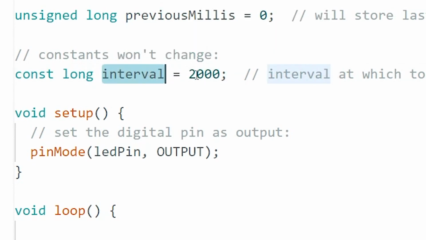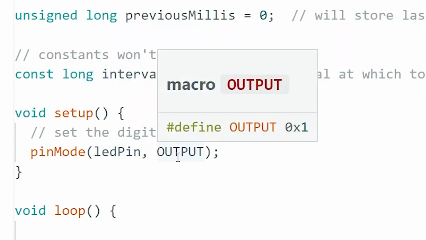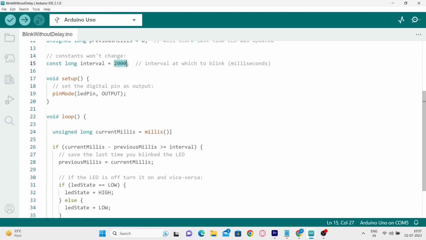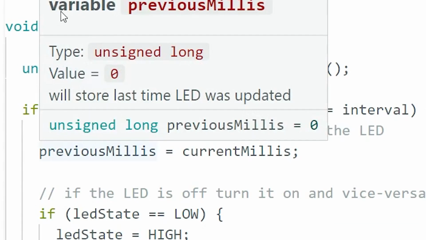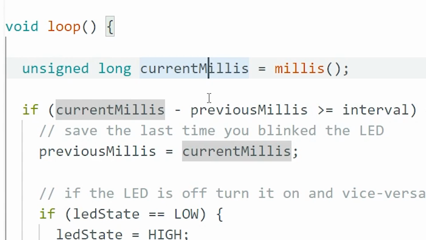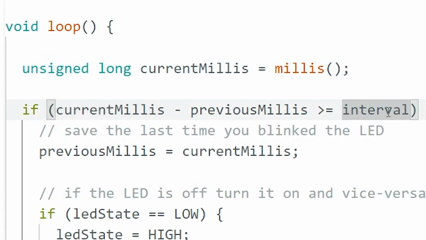So if we want to make it 1 second on and 1 second off, then we have to set this interval value to 1000. In board setup we have made LED pin as output. Now we will come to loop code. Inside loop, a variable current Millis is taken and Millis value is stored in current Millis. Then we compare current Millis with previous Millis by making a subtraction. Is it greater than interval? That means is it greater or equal to 2000?